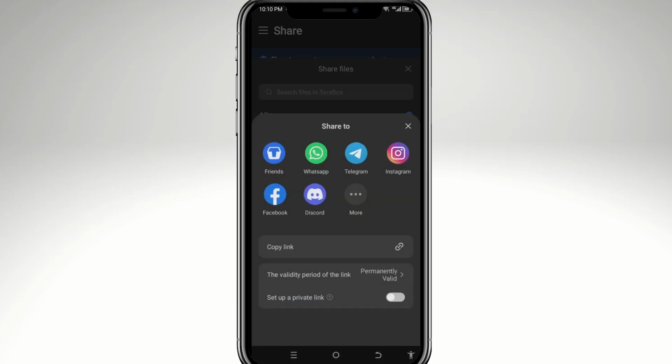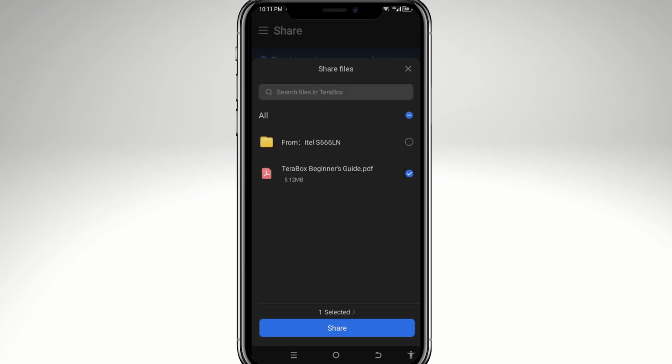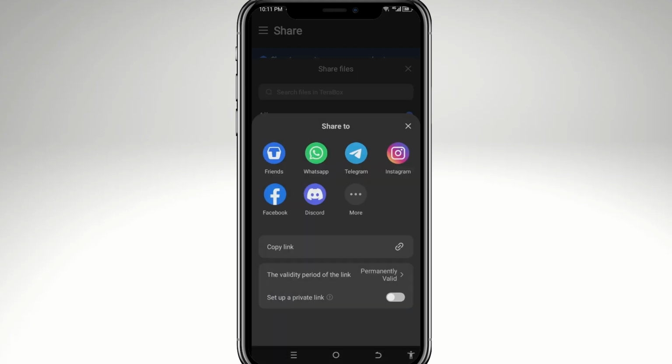Now, all I have to do is copy the link that was automatically generated by TERABOX. Okay, it's up to you. Copy that link. Now, you can simply send that link to your email, attach it. It's up to you. Another option is to click the share button, and then you can share it to your friends, WhatsApp, Telegram, Instagram, Facebook, Discord, and more.